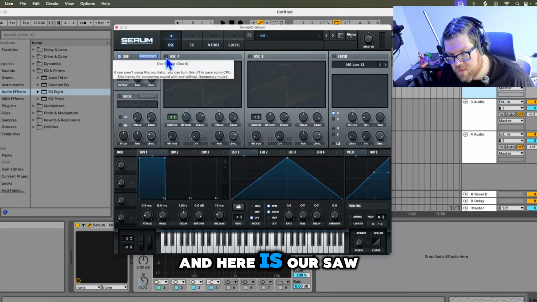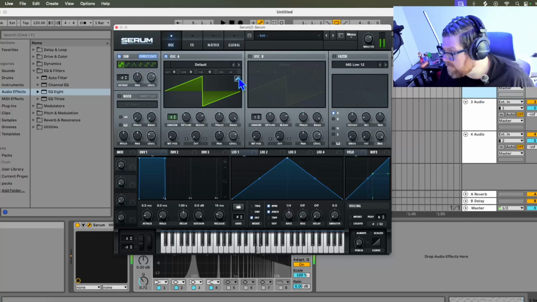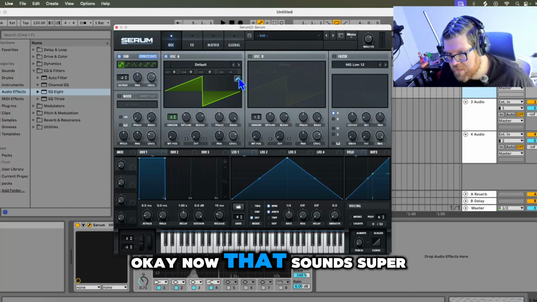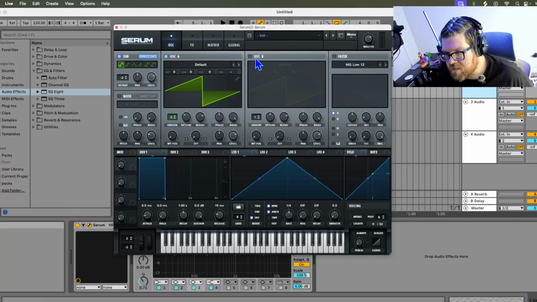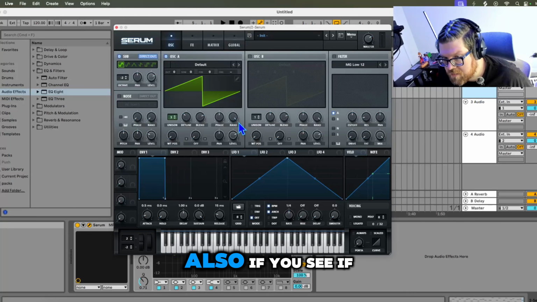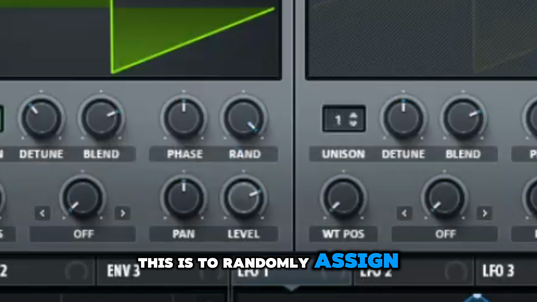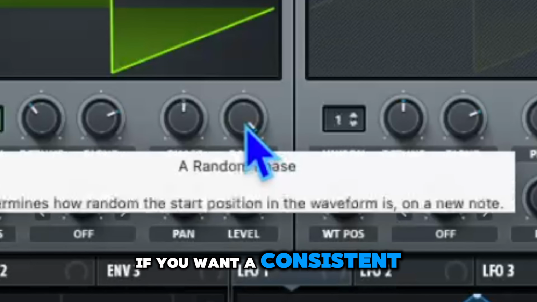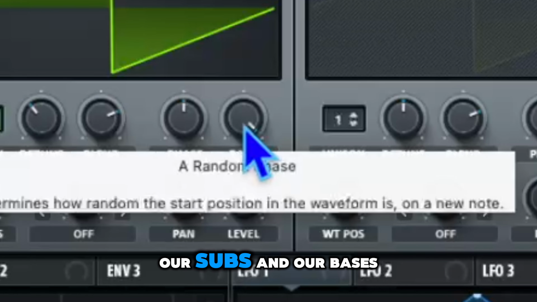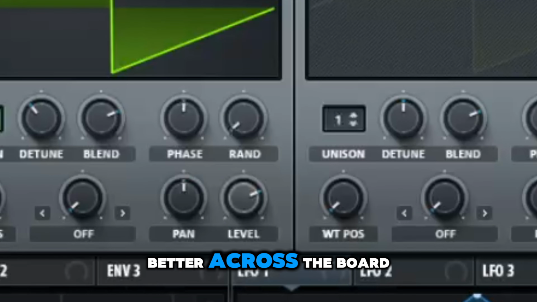And here is our saw. Okay, now that sounds super annoying right now, but that's okay because we're going to fix that. Next, we're going to turn the random down. Also, if you're using Serum, there's a random knob. This is to randomly assign where the phase starts every time you play a note. If you want a consistent sound, which we usually do with our subs and our basses, you're going to turn that all the way off, and it's going to sound much better across the board.